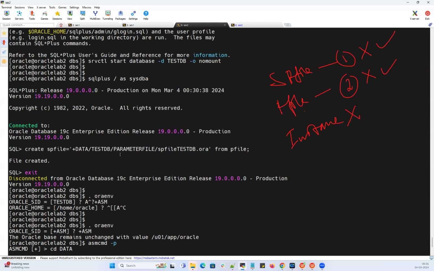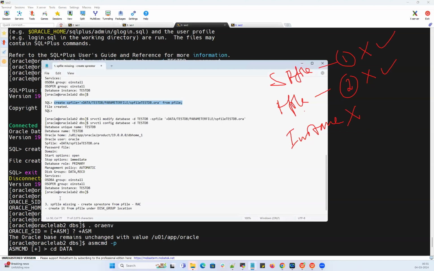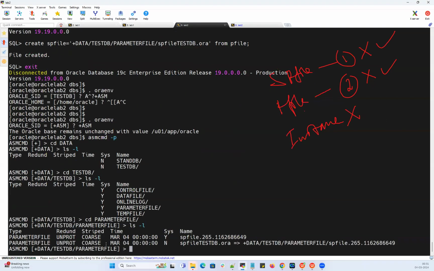But in case of RAC, you have to use something called -- unique name, so that it creates the directory and properly gives the naming convention. Otherwise, it's not going to work. So that's my next demo. I'm going to show in tomorrow's demo, if you have a RAC database, how you can create your spfile from the pfile. You have to use that keyword -- unique name, and then it will be good.